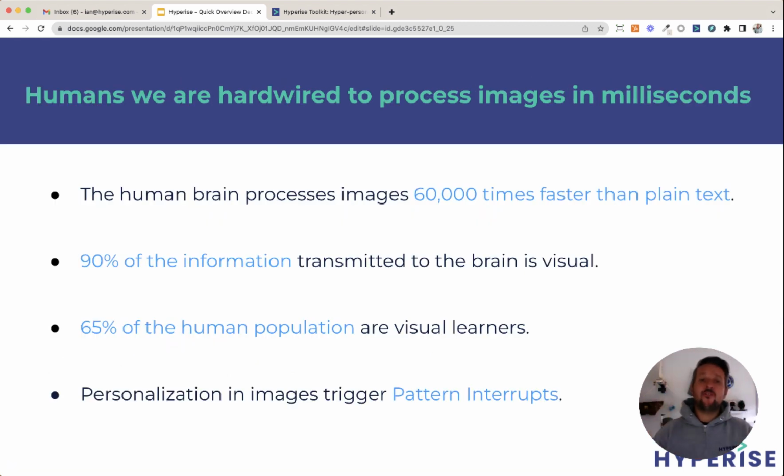Images are the most effective way to communicate. The human brain is hardwired to process images significantly quicker than text. In fact, 60,000 times quicker than text. So just an image in itself is a great way of conveying your message.